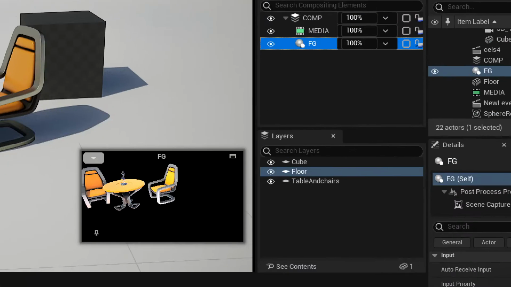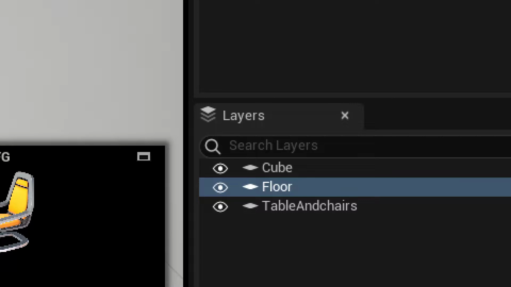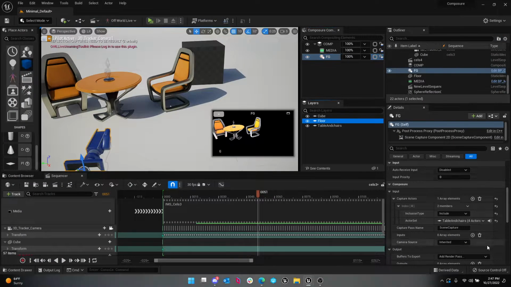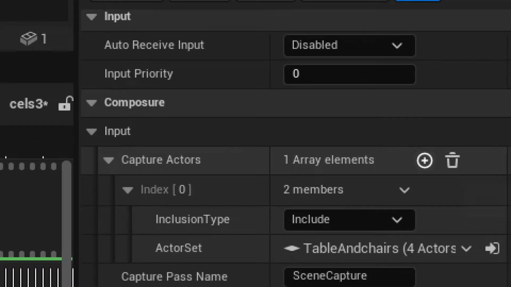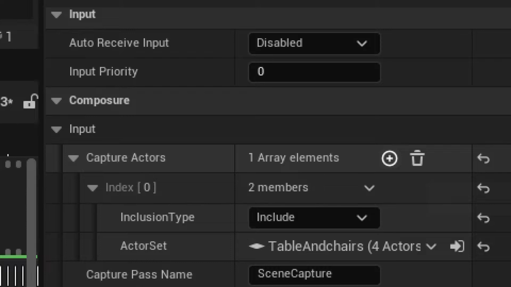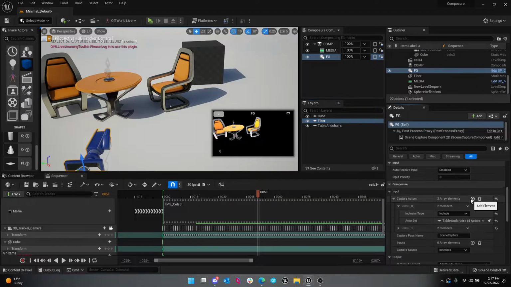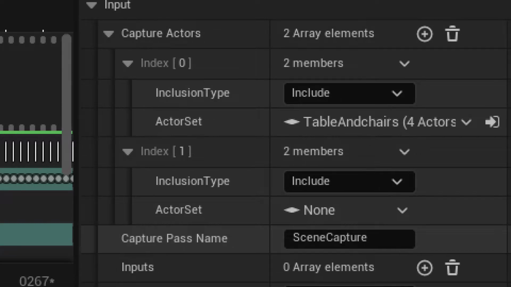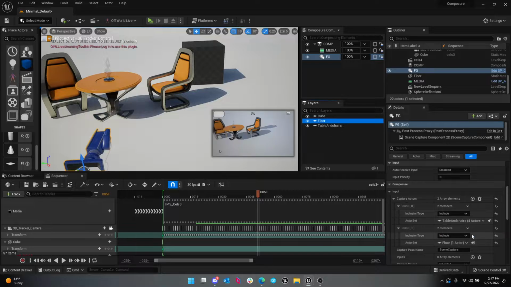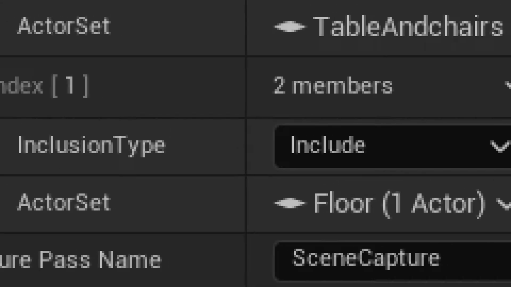So remember, we don't want to add the floor to the table and chairs because in the end we're going to want to separate these things out. So you might think, I'll be efficient, I'll just put the floor in the same layer. Don't do that. So down here we're going to need to add another capture actor. See, it says capture actors right there, one array element. We want to click that plus circle so it makes another one. And we want to click on the next index number. And we want to include actor set none right now. We're going to click the drop down there and find floor.